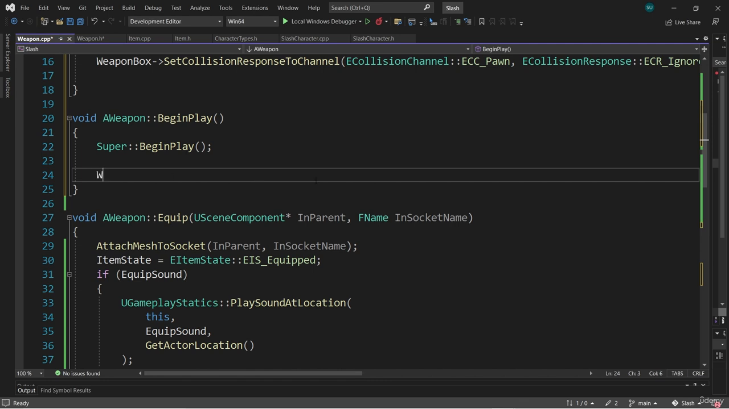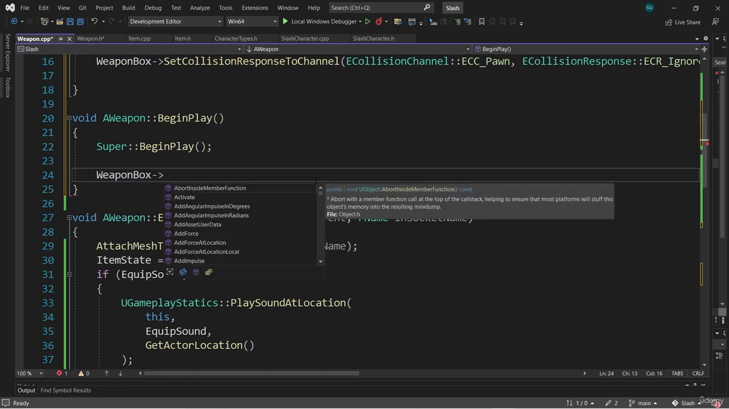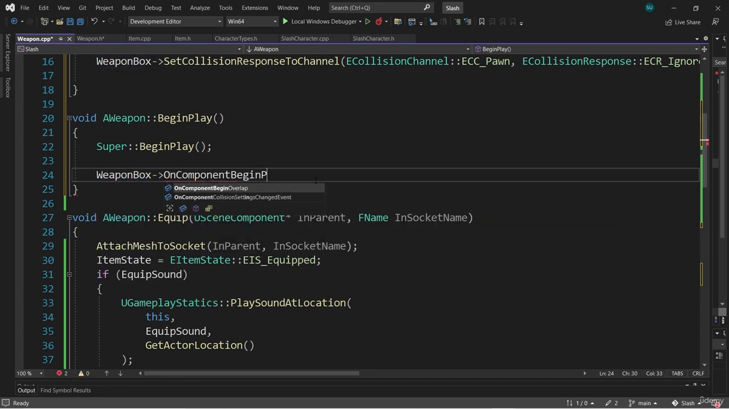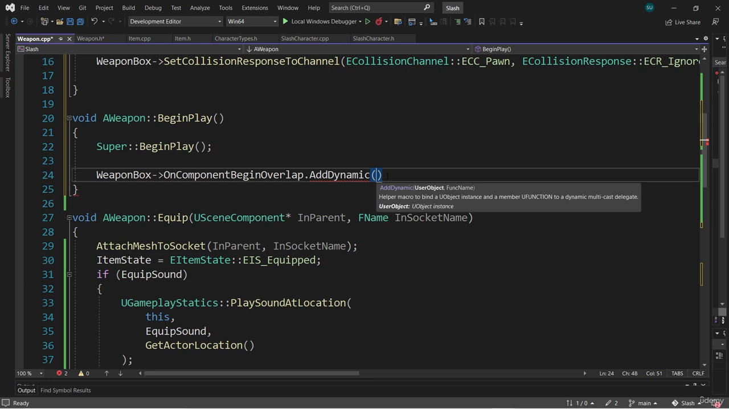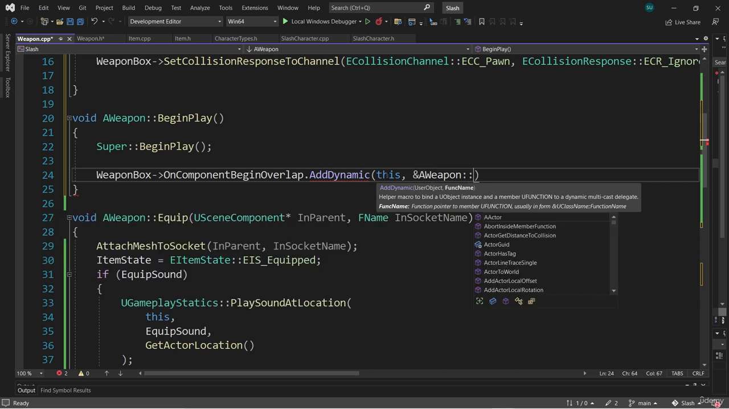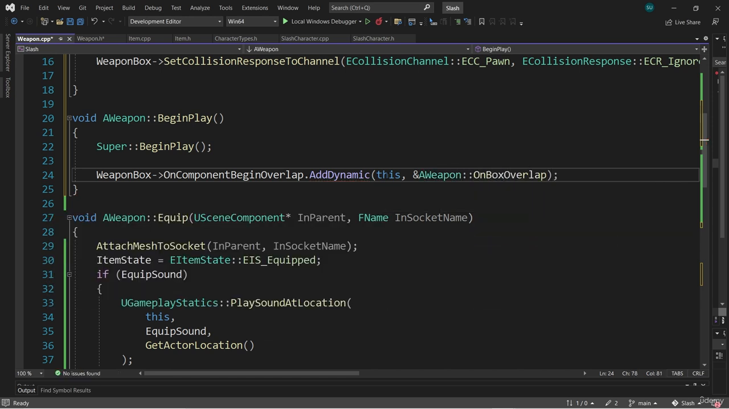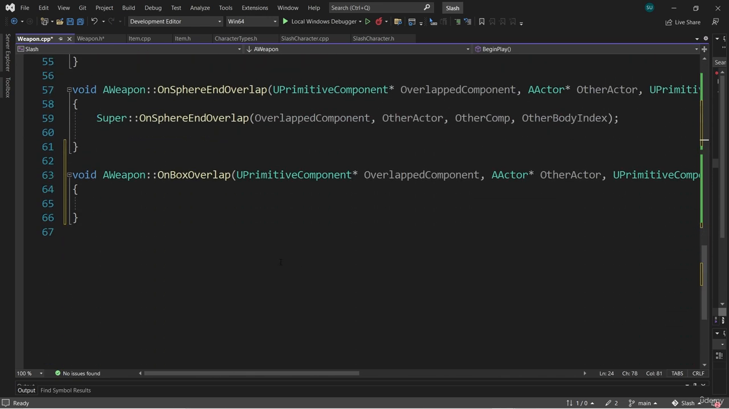So we're going to take our WeaponBox and access OnComponentBeginOverlap and use AddDynamic. And I'm going to click so I don't get that internal AddDynamic. Now, the user object is this, and the callback function is going to be the address of AWeapon::OnBoxOverlap. So now my function should be bound. We should get that callback in response to an overlap event on the box component. And then we can go about actually doing our box trace that we were doing in Blueprint.